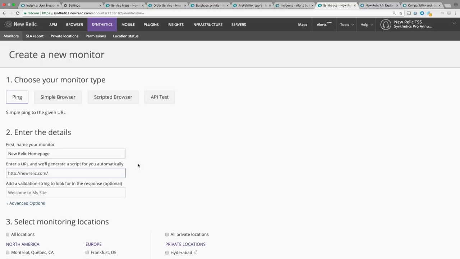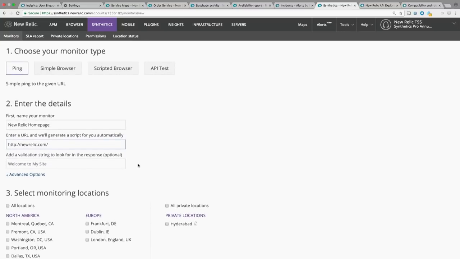the uptime monitor. It's optional for you to define a little piece of content that you want us to check when we do the uptime check. Sometimes the web server might be up, but it might be showing you an error page or a "hey, come back later" page. If you put the validation string there, it will validate whether the web server or the application server is actually serving the right content as well.